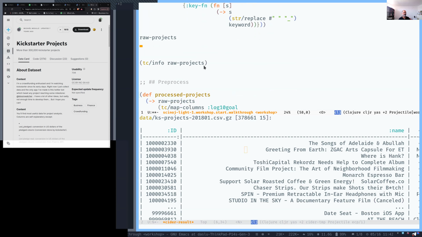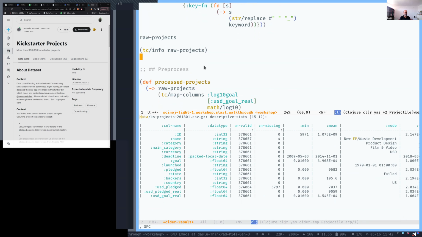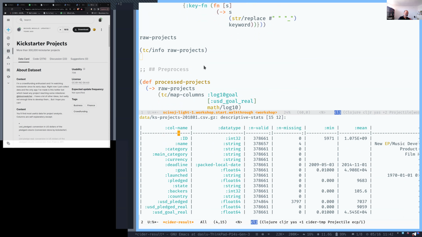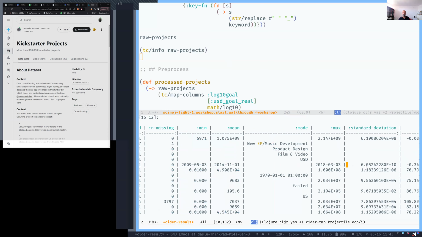One thing we can do with Tablecloth is to ask for a summary on this data structure. And you see now we get another kind of table where the rows of this table are the columns of the previous one. And for each of them, we have some summary. So for example, we see that the deadline column of our data set has a date data type, which makes sense, right? The deadline is a date. And you see here the minimum value, which is the earliest date we have in this data set. Probably makes sense given that it is a data set of Kickstarter projects. And you see more information.